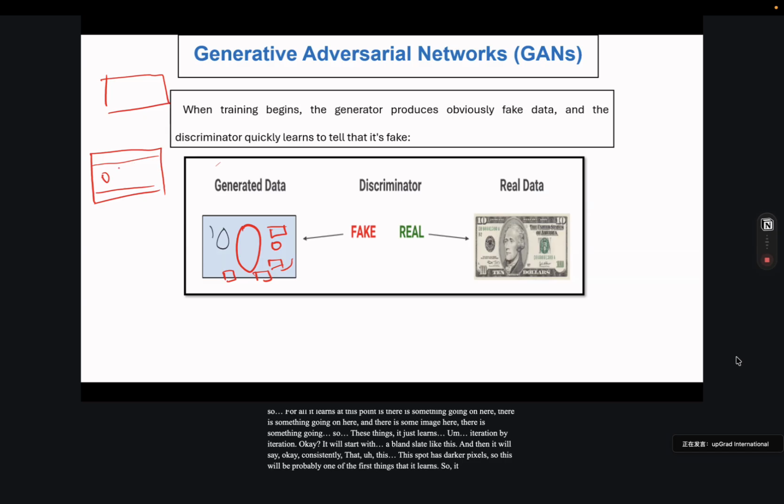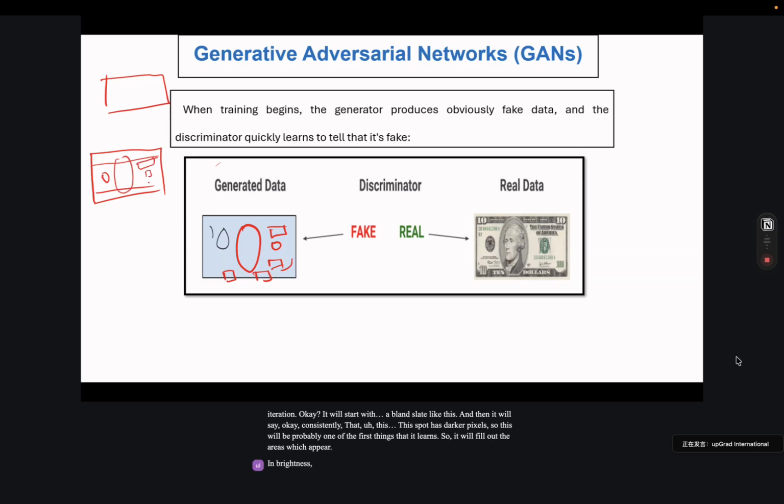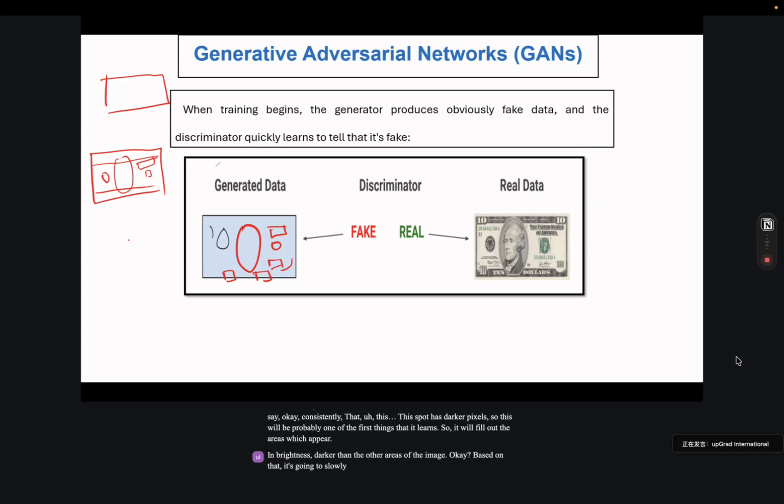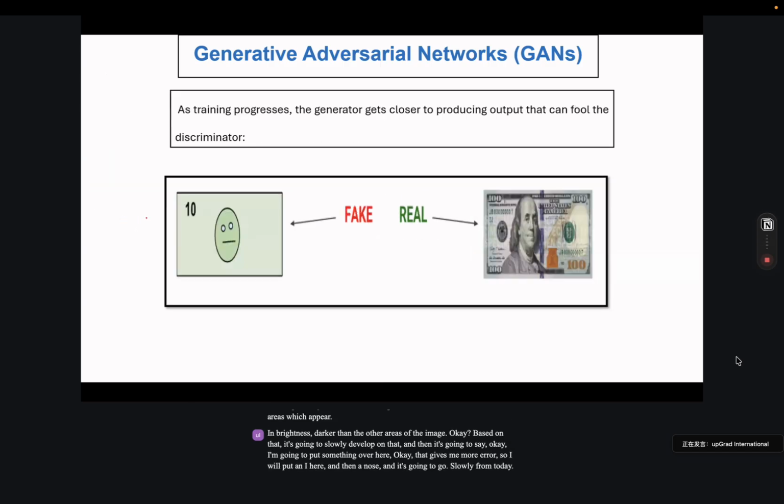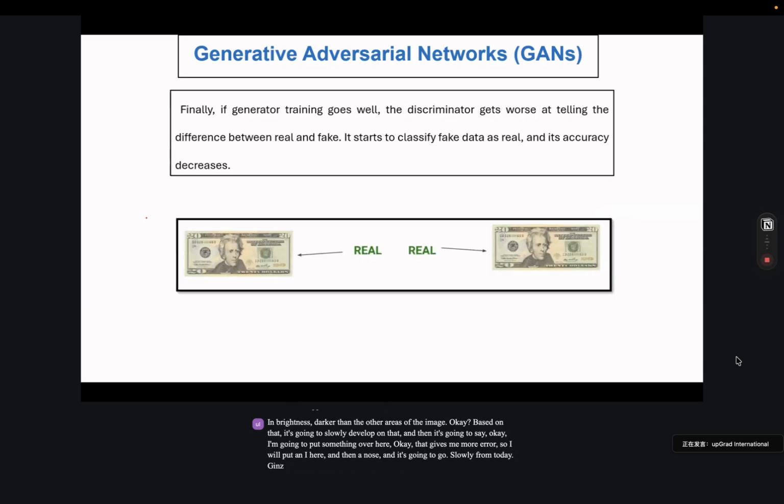So this will be probably one of the first things that it learns. It will fill out the areas which appear darker in brightness than the other areas of the image. Based on that, it's going to slowly develop, and then it's going to say, okay, I'm going to put something over here. Okay, that gives me more error. So I will put an eye here and then a nose, and it's going to go slowly from there, until it is able to create something that looks very much like my original input image.